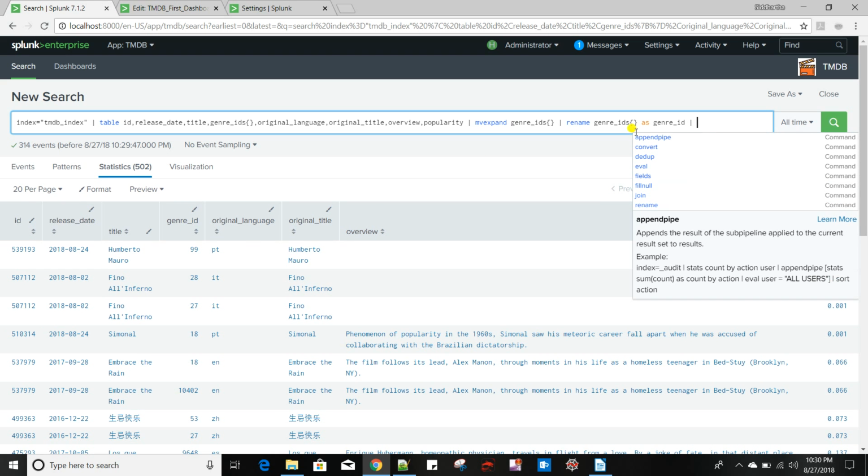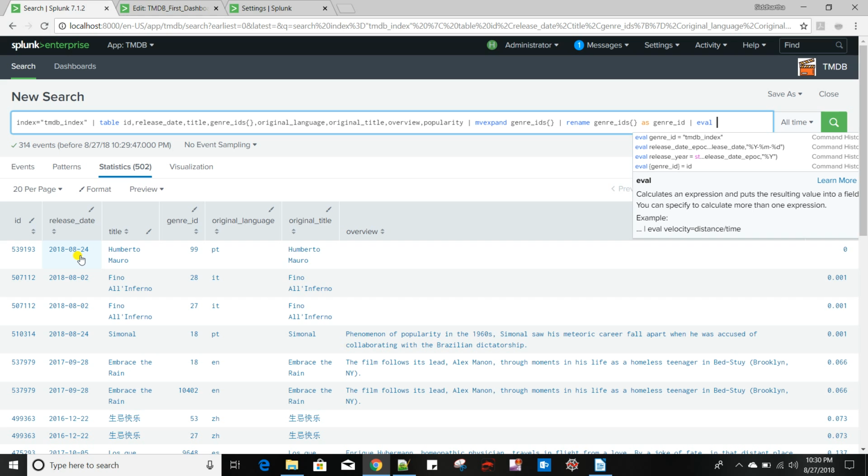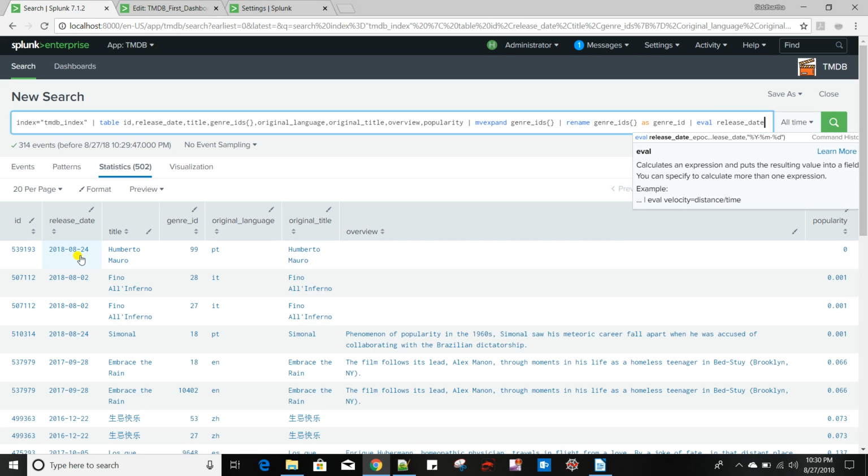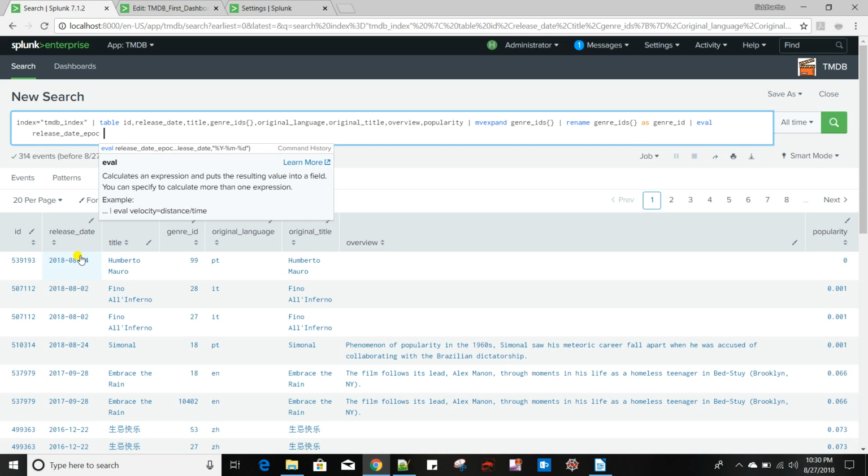So to do that, what you need to do is, first you need to convert this date to an epoch format. Always remember, when you are dealing with date from one format to another format, always first convert to epoch, then convert to other format. So I'll do eval release_date_epoch. Okay, so to convert it to epoch value, we have a function called strptime in Splunk. Okay, so what it does, it takes a date.